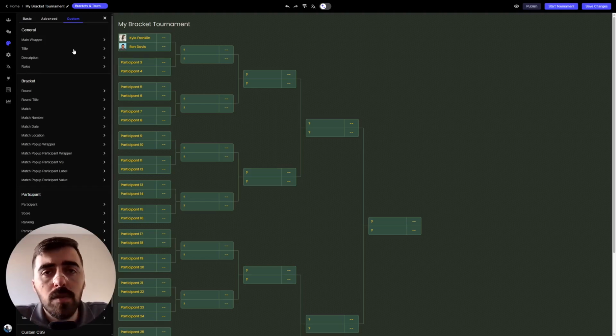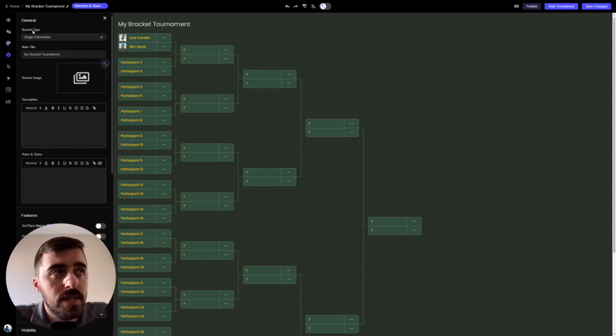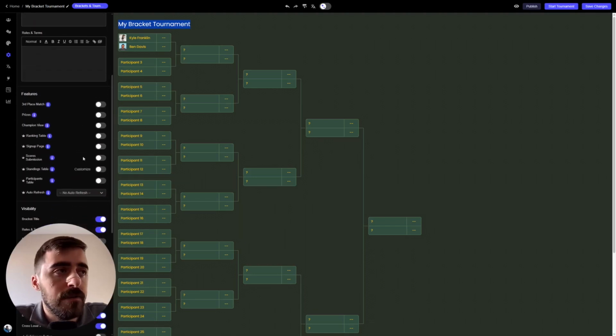Once you're done with customizing the actual design of your bracket, you want to go to the settings wheel right here on the left hand side, which is option number 4. This is where you can change your bracket type. In my case, I'm going to keep mine to single elimination. You can change the title of the bracket itself, which is this title right here on the top. You can add the banner image, you can add the description, as well as the rules and terms of the tournament. Then if you just scroll down from here, you will find the features section.